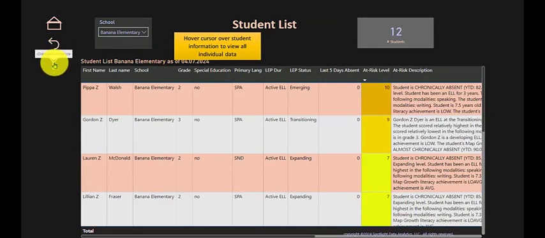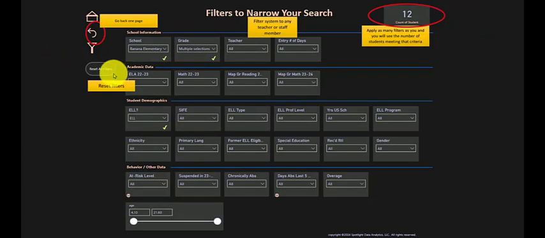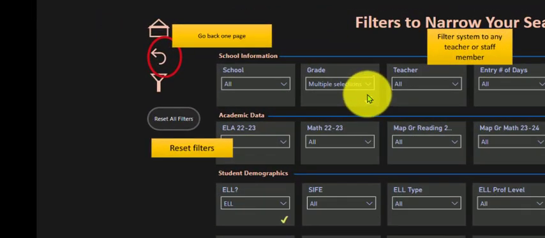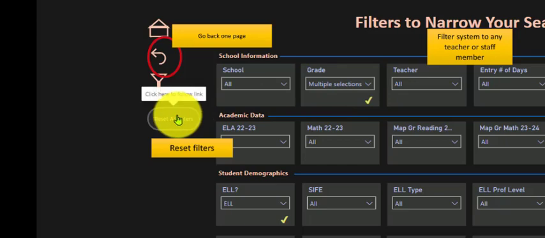If I want to clear the filter, I can go back to the filter and I can manually select all and go back. And notice that every time you apply a filter, you see the checkbox, so you remember and you know that a filter has been applied. Or I can reset all filters by going here.